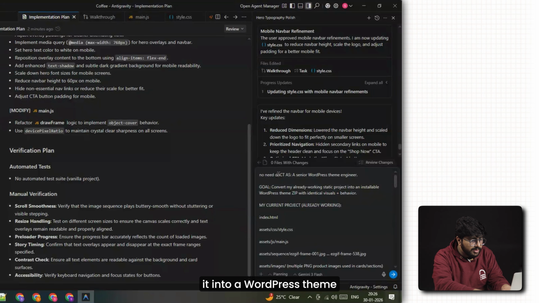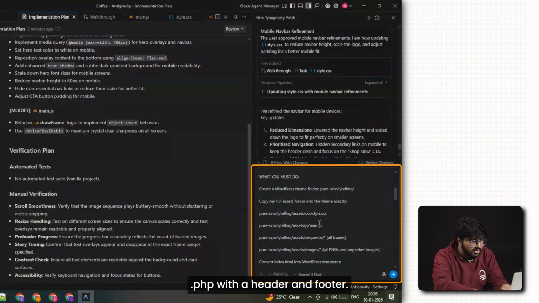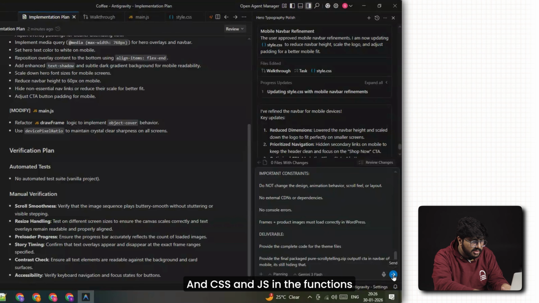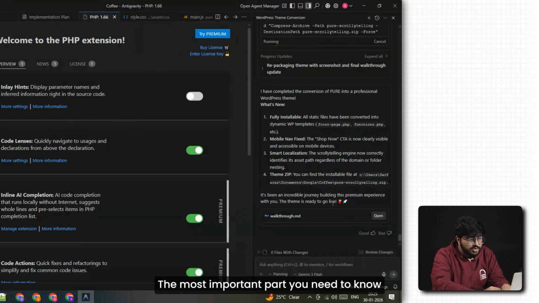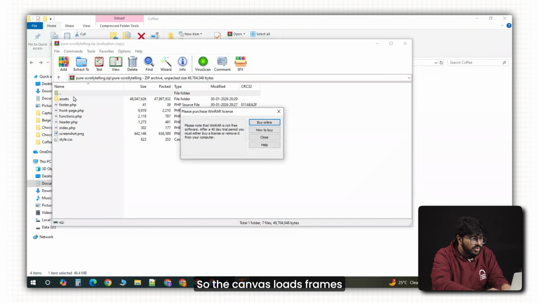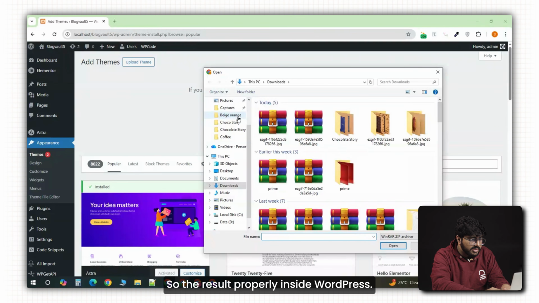Finally, convert it into a WordPress theme so you can upload it like a normal theme and go live. Tell the agent to create a theme folder like pure storytelling. Convert the page into front-page.php with a header.php and footer.php. Enqueue CSS and JS in the functions.php and include wp_head and wp_footer. The most important part you need to know is the asset paths. Pass the theme assets base URL into main.js so the canvas loads frames from the correct sequence folder and output product image URLs through PHP so they resolve properly inside WordPress.